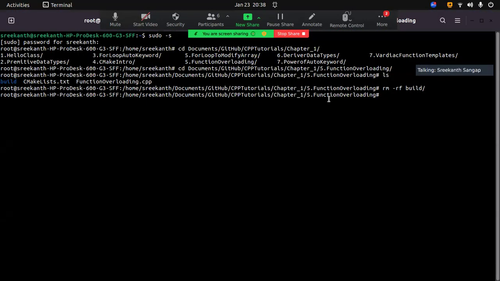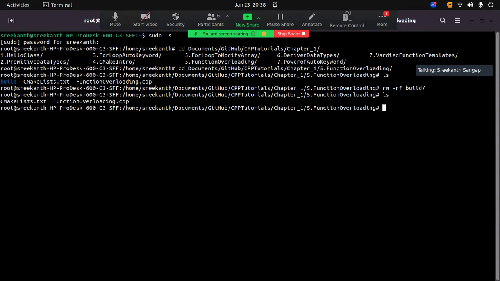So, the same function overloading. It's a small function, so I'll just make the directory.